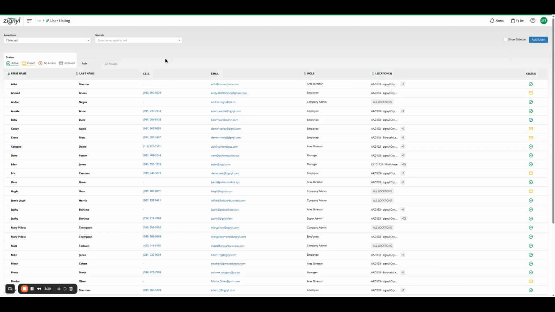And lastly, a note about archived employees versus deleting. Archiving an employee keeps their information in the system and moves them out of the active list. You can resurface archived employees under the tab Archived. Deleting will permanently remove an employee.